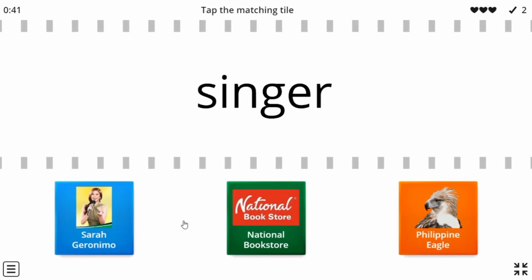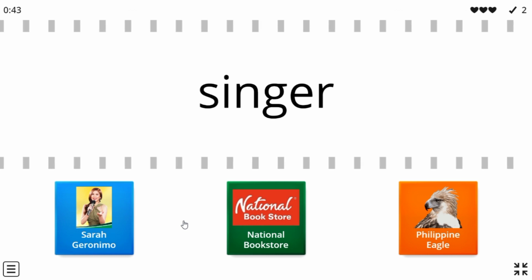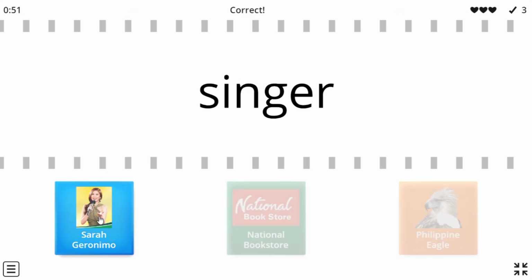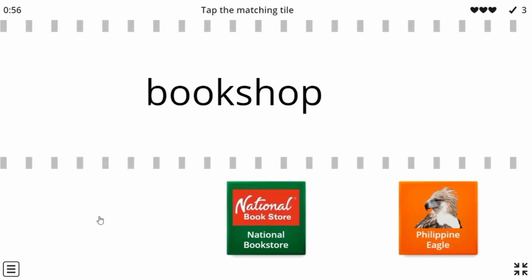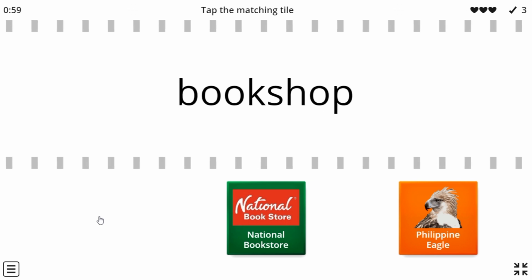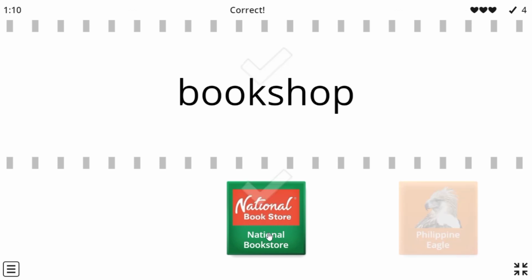Our common noun is singer. What is the proper noun for singer? Sarah Geronimo is our proper noun for singer. Correct. Our common noun is bookshop. What is the proper noun for bookshop? It's the National Bookstore. Correct.